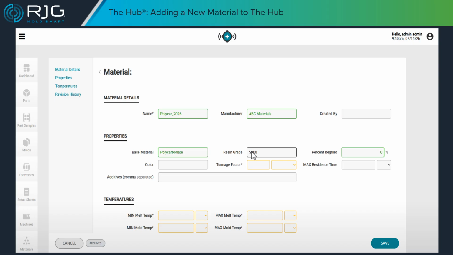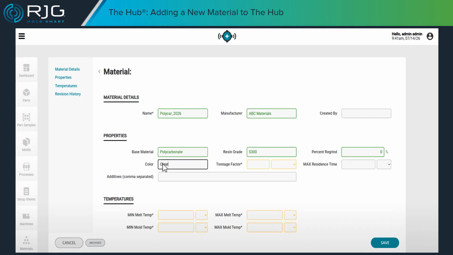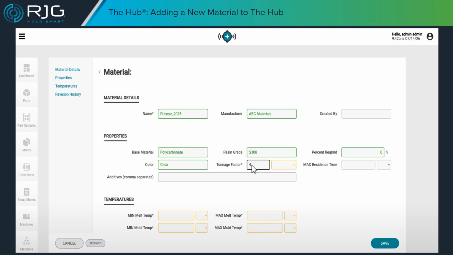and we'll continue to enter the information we have for the Properties section for our example. We will select the entry field next to color and type Clear. Then we will select the entry field next to tonnage factor and type 4. Then, we will select the arrow next to the field to choose the tonnage factor units. And from the drop-down list, we will select tons per inches squared. Similarly, we will enter the maximum residence time for our example.